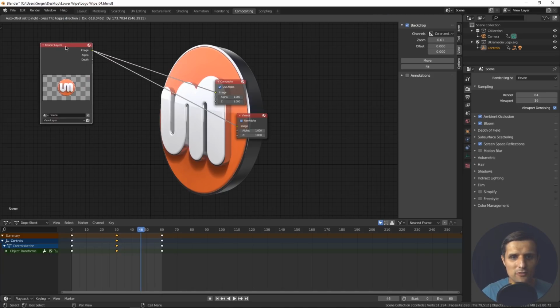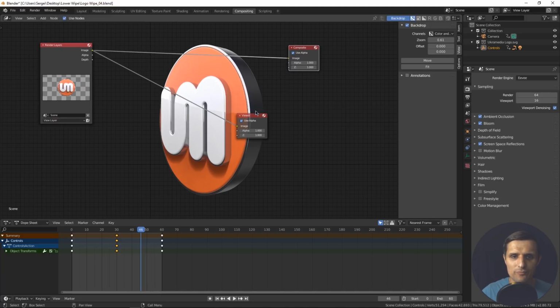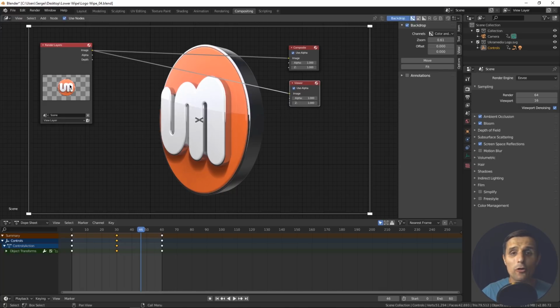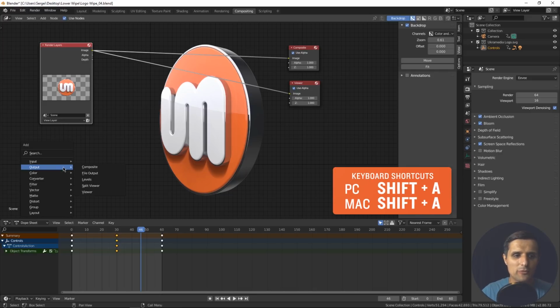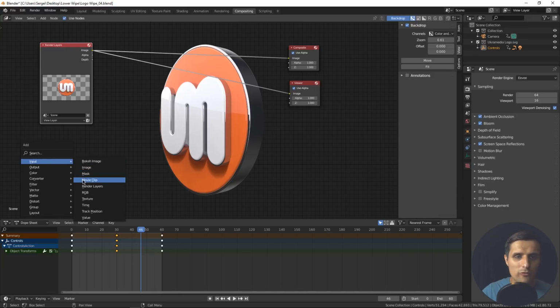So now what we're going to do is some compositing. So we have our logo here. What I want to do is put some kind of image behind it. I don't want to just have our logo, I want to have a background image. So let's bring in a video, like an animated video background. So I'm going to do Shift A to bring in new stuff. So inputs, and then we're going to go to movie clip.